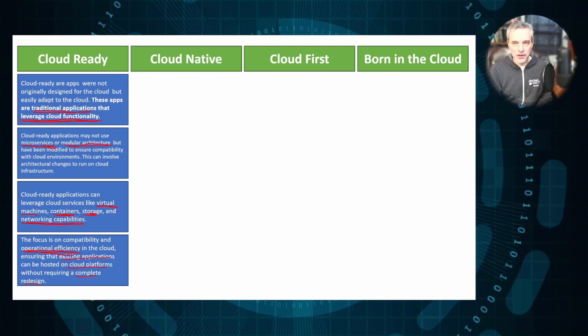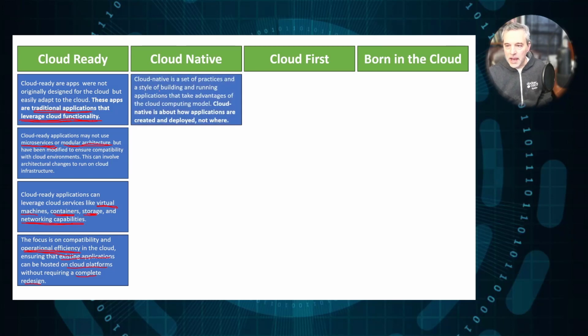So cloud native is the next one. And this one is really where we start to talk about getting something that is optimized to take advantage of the cloud. So cloud native is about building and running applications that take advantage of the cloud model. This is about how the applications are built and run and deployed, not where they are built, run, and deployed. So location is not important here. So we typically think of cloud as being Microsoft Azure, AWS, or GCP, but cloud really is about how applications are run and less about where they are run.